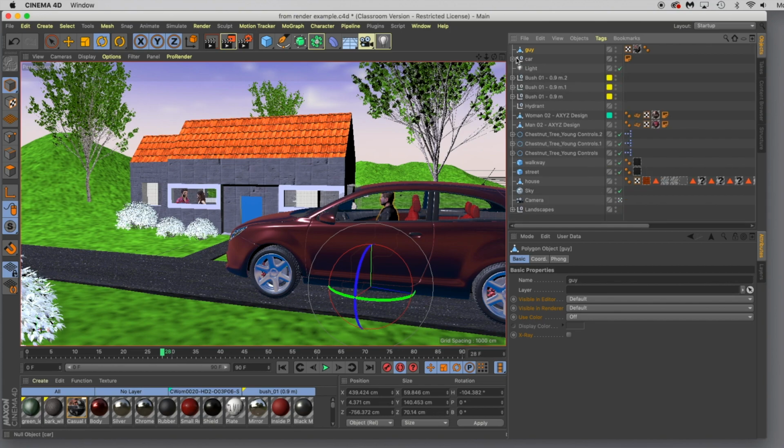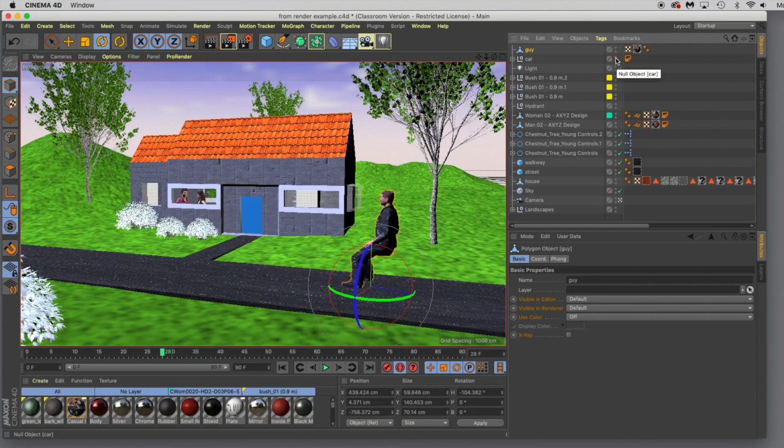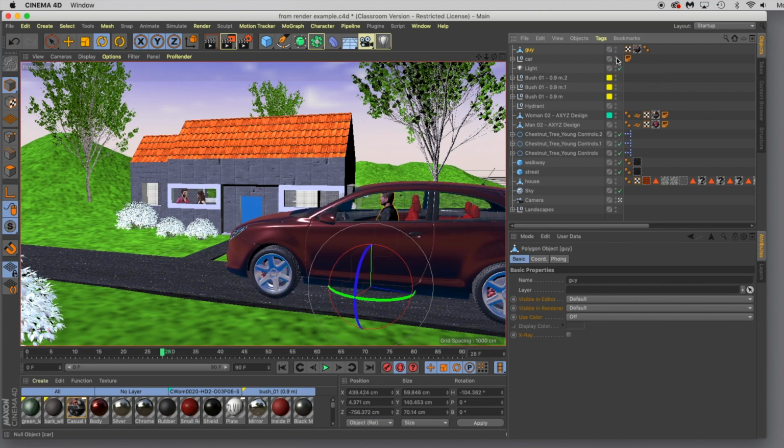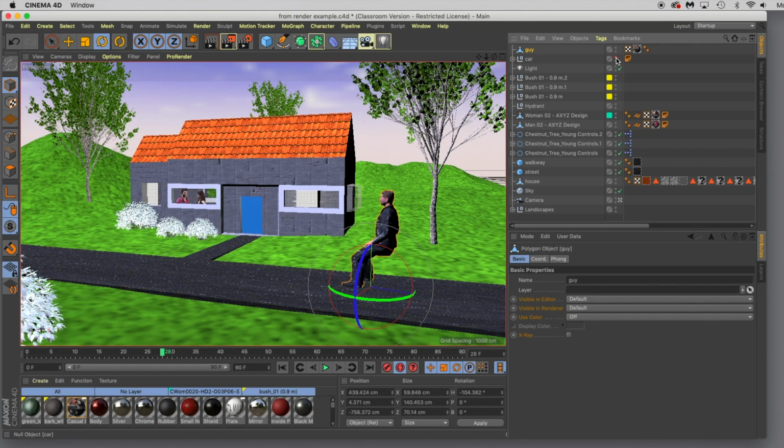So let me just hit the minus on the car. In order to make things disappear in your viewport so that you can work with them a little bit easier, there are these little spotlights here. The top one is for the viewport, and the bottom one's for render. In this case, I'm just going to turn my car off, and I'm going to cut this guy's legs off.